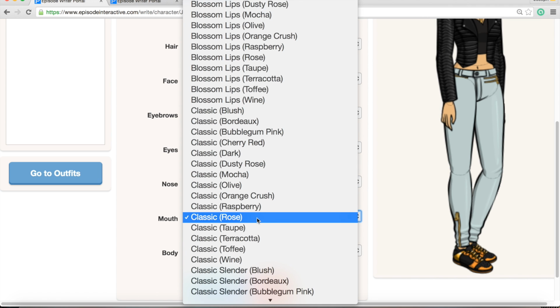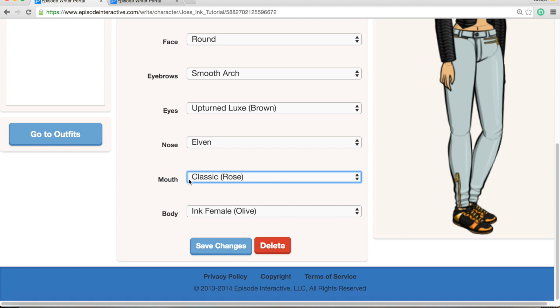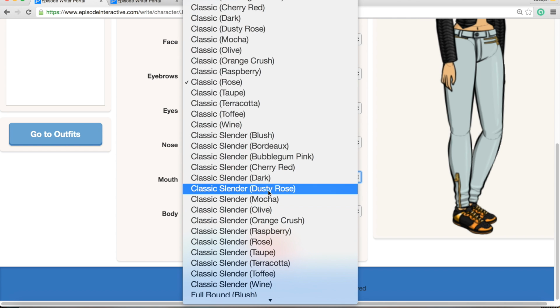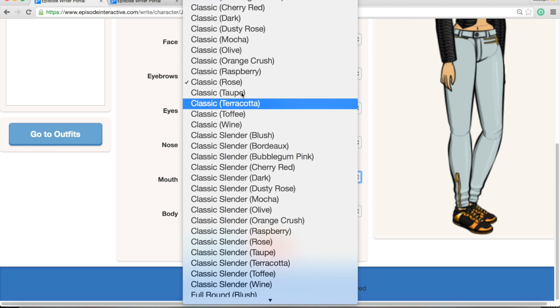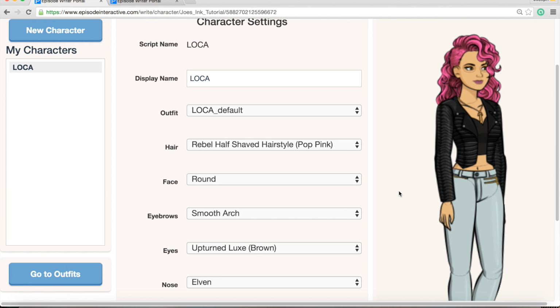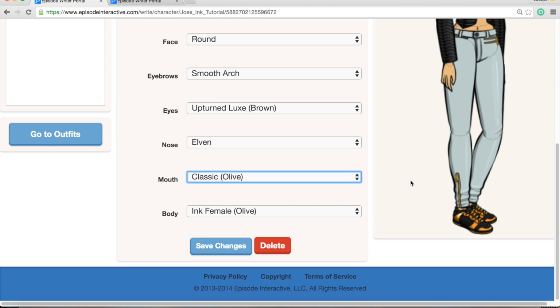Mouth, classic rose. Now, I feel like Loka would have had probably, I don't know why, but I've always imagined her to not wear that much lipstick, even though she has kind of bright hair. So let's click on a classic olive, because that's the colour of her skin. So it should look like she's wearing no lipstick. Brilliant. And I think that's it. Let's go on save changes.